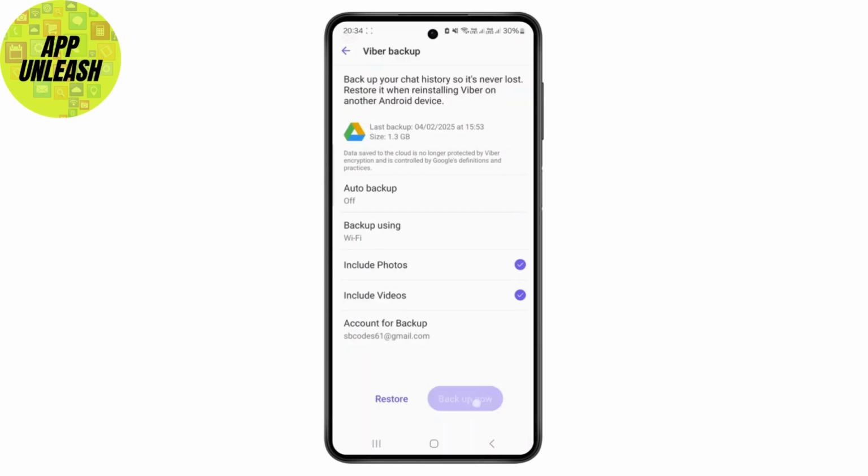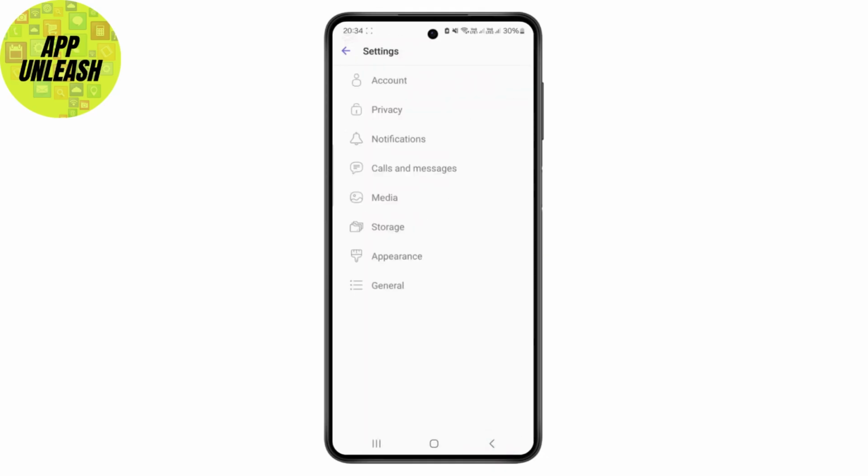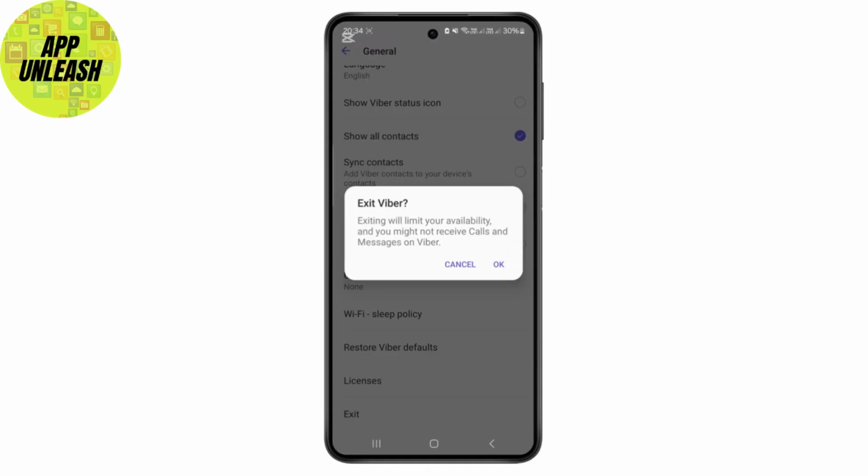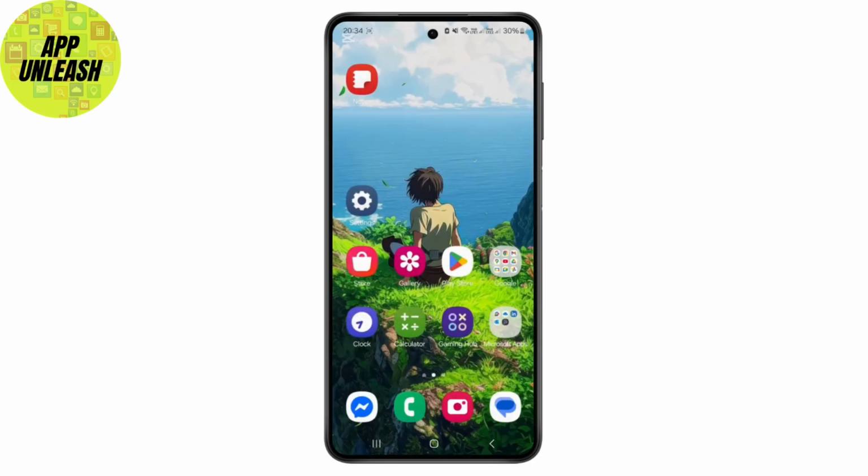And once you do all of that, just click on this backup now button over here and it will automatically back up all of your files, chat history, and then only come to this general section and just click on this exit button over here and just click on OK. And just like that, you'll have successfully logged out of your Viber.